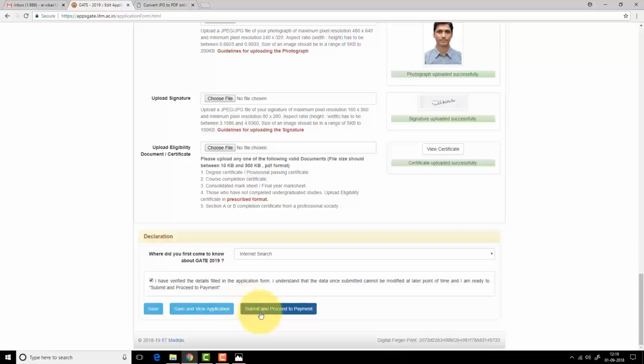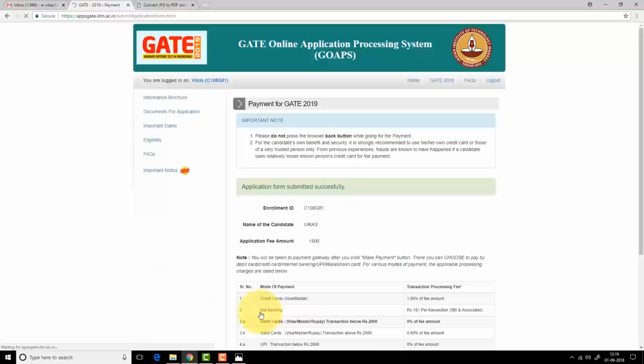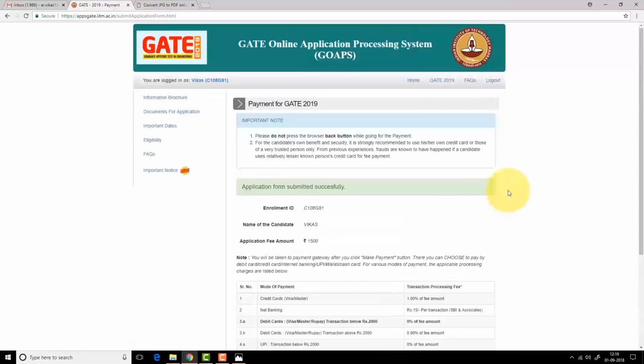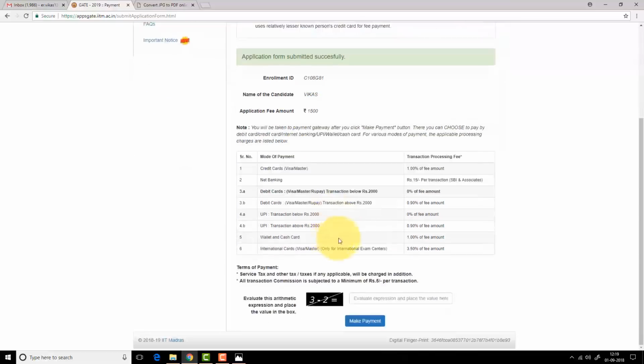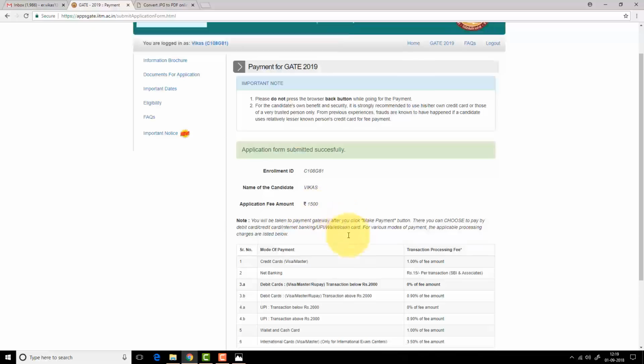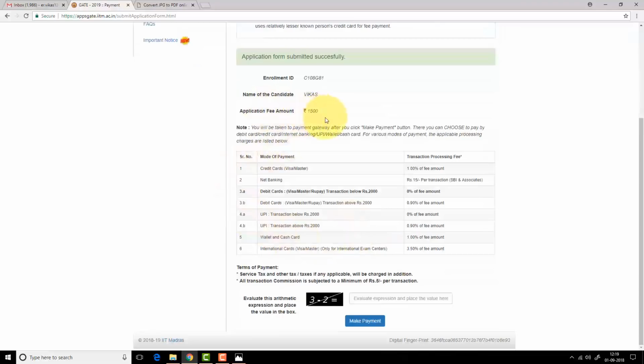So as soon as I click on submit and proceed to payment, it is asking for the payment. Now this payment fee is different for different categories. For the general category it is 1500, for the OBC it is 750. It is also 750 for girl candidates, half of the amount, and it is different for all the different categories. So it is asking for the application fee amount.